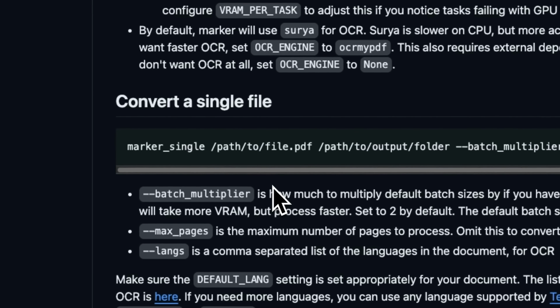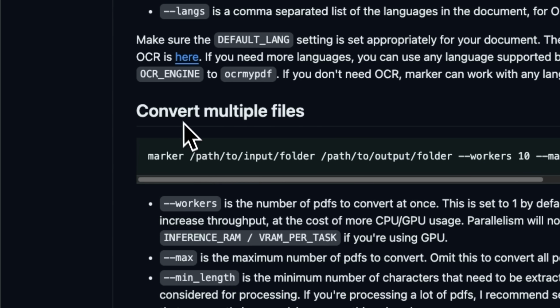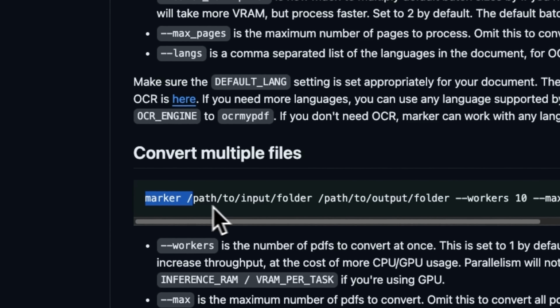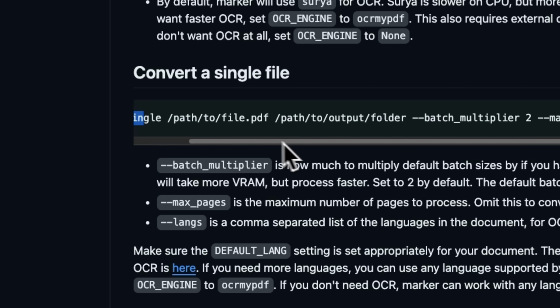Okay, so once the package is installed, you can either convert a single PDF file to Markdown, or you can convert multiple files. In that case, you are going to be using two different commands. So we're going to first start with converting a single file. So you will use the marker_single command in your terminal.